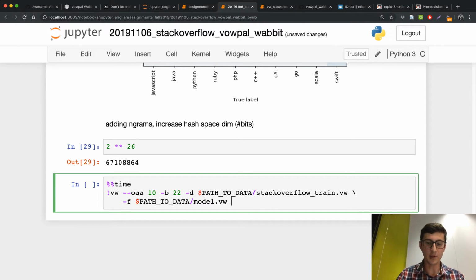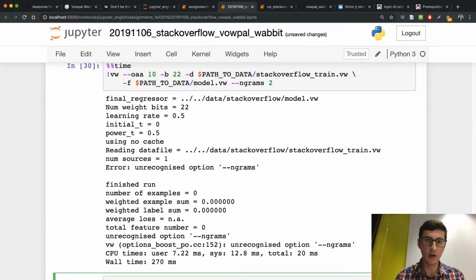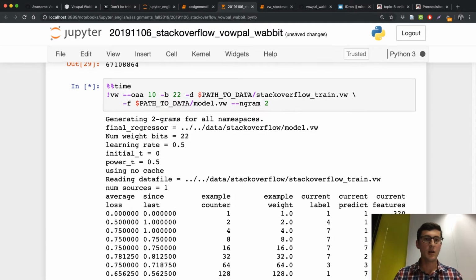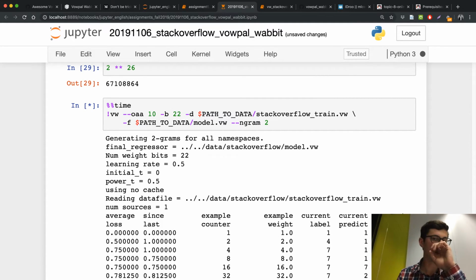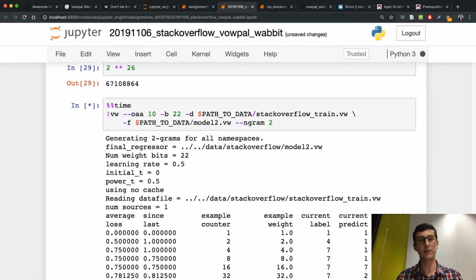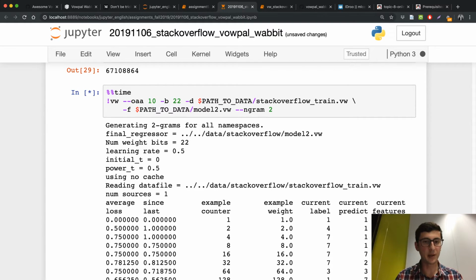And we'll add n-grams. So just passing one more flag, n-gram 2, the model will start building bigrams. N-gram, sorry, n-gram is the correct spelling. Now we'll wait a bit more. Maybe it's not good that I'm rewriting the same model. Let's rerun model 2, let it be. And so now we'll be building n-grams on the fly. So it's actually saying that it's generating 2 grams for all namespaces.